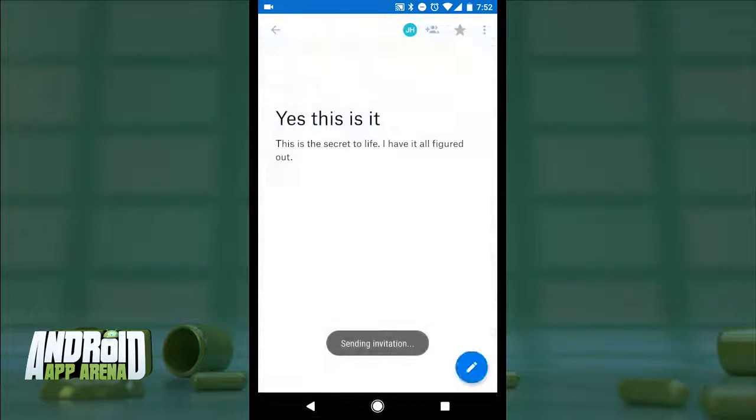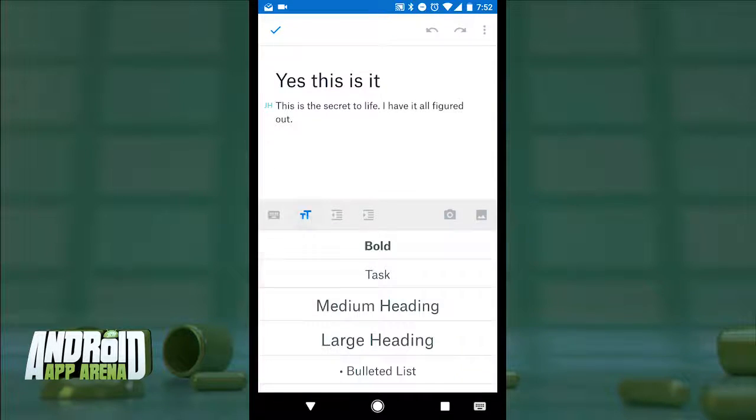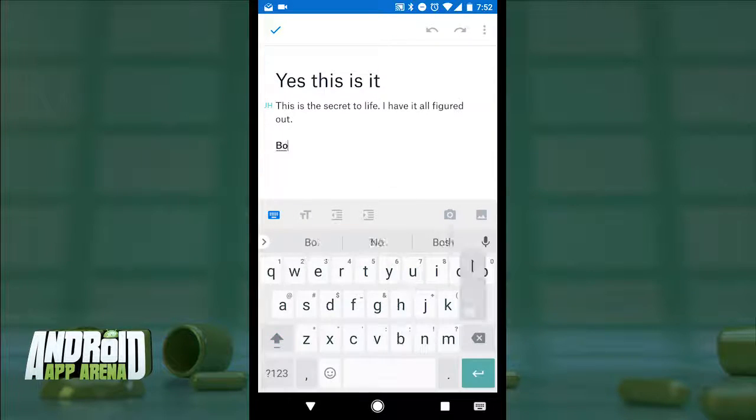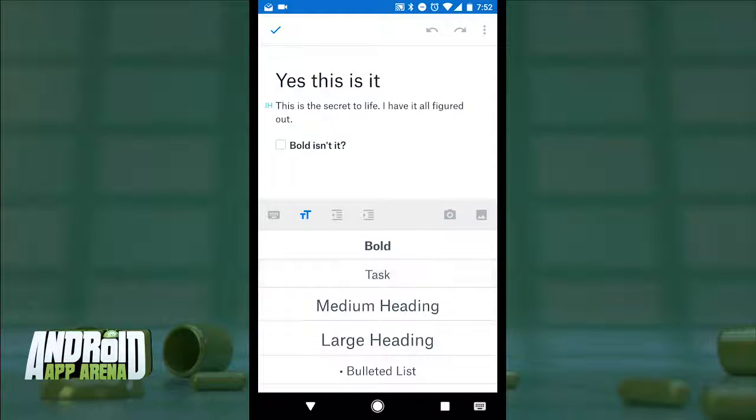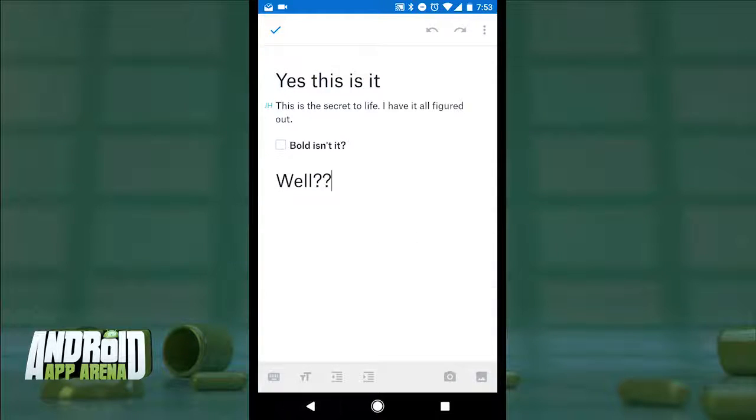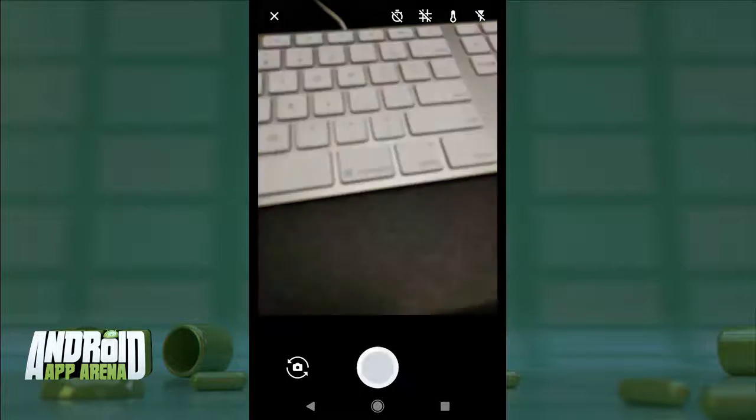You just do that up here so that they can edit too. Formatting options are available for things like bold, italic, strikethrough, that sort of stuff. Also creating task lists as well as bulleted and numbered lists down here, and heading options for larger text if you want to manicure your doc to look special. I can also drop in pictures from my gallery or snaps from my camera inline.